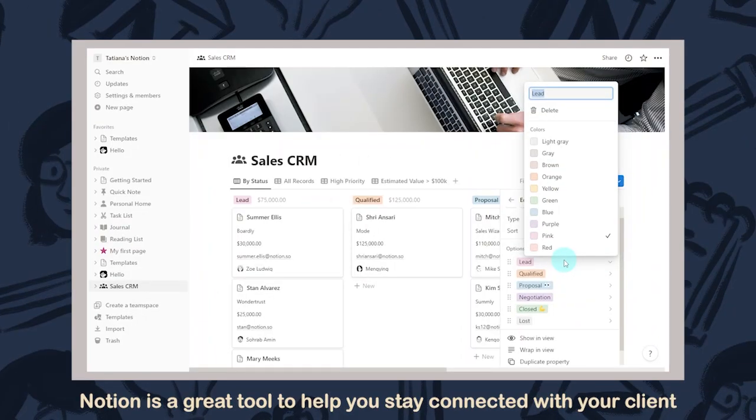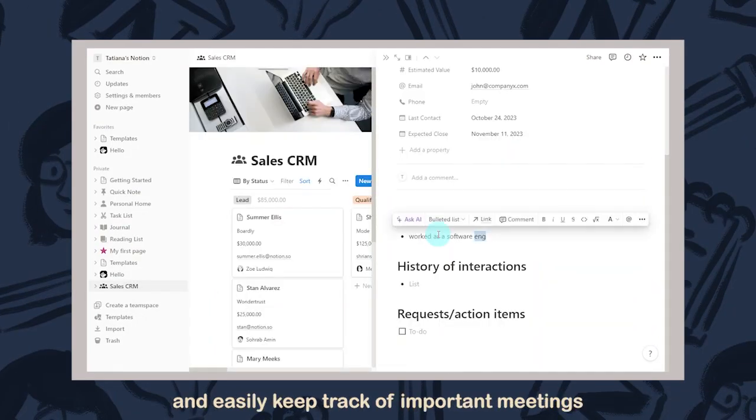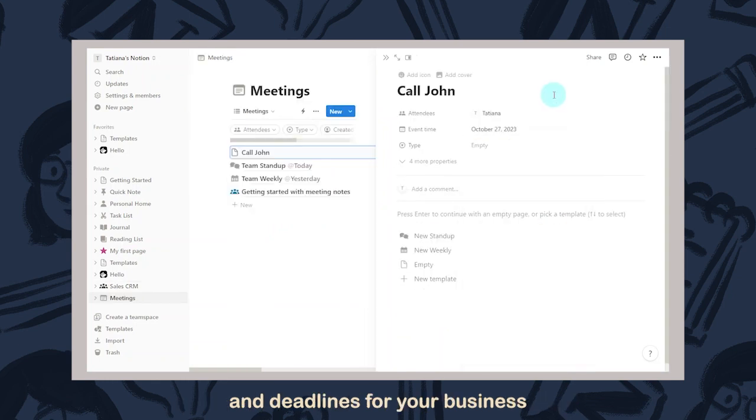Notion is a great tool to help you stay connected with your clients and easily keep track of important meetings and deadlines for your business.